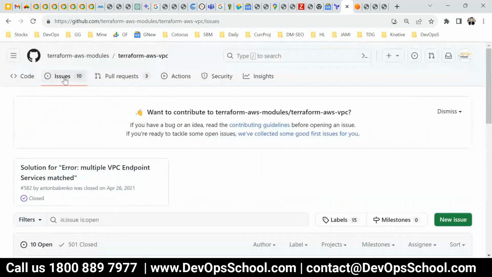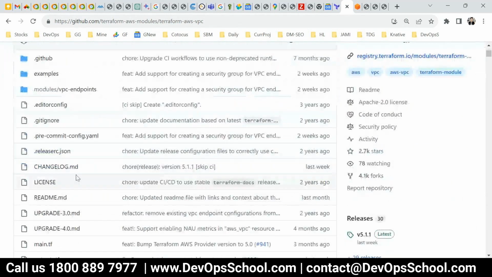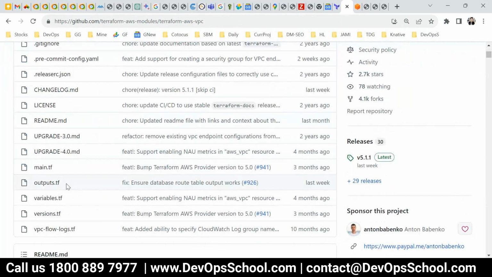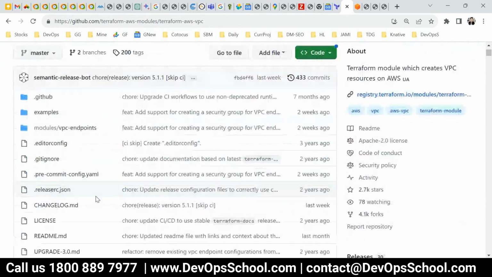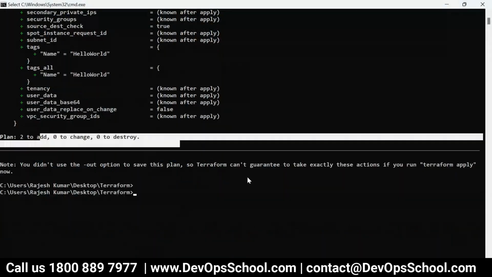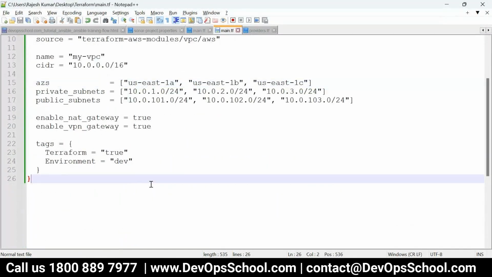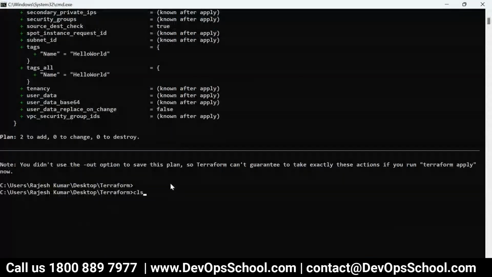So look at this here. This is the module, and here this is your main.tf and output. You know this, I understand all this stuff. So now you see that I have added the new module VPC. I changed the values as per my requirement, and now I will init one more time. If you add a module, you have to init one more time. Terraform init.